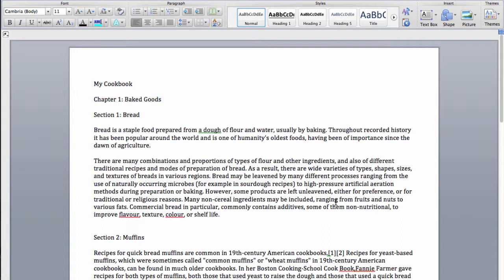Hi everyone. We're going to take a look at styles in Microsoft Word and why you might want to use them. Let's take a look at this document and we'll use styles to give it a visual and organizational structure, one that will help you navigate your document and will help Word create your table of contents.